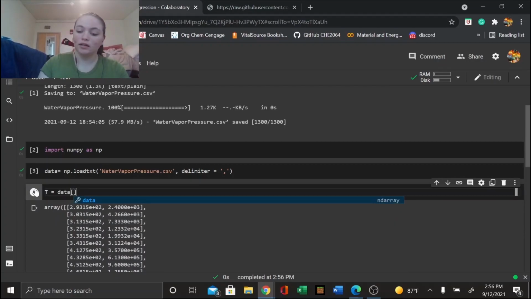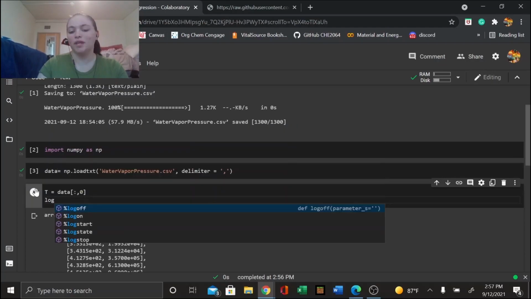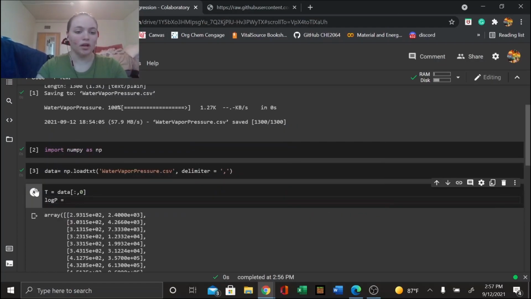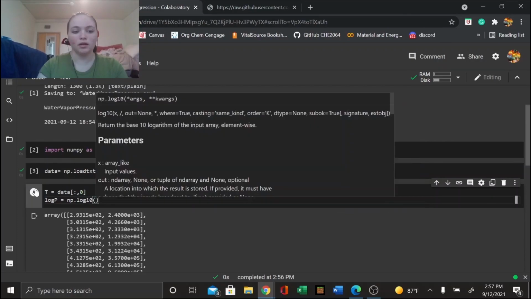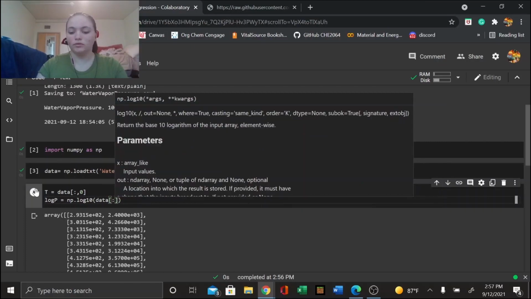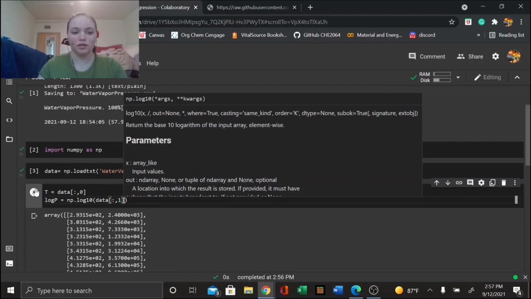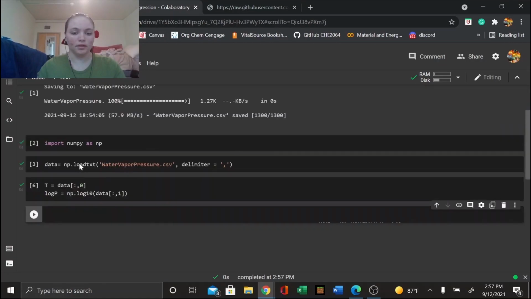So now we are going to put in what T is, and that is the data, the first column. And then the X value is, well, it's not the X value. We're going to do log of P because that's the vapor pressure. We're going to do log10 of data, comma 1. All right, looking good, looking good.